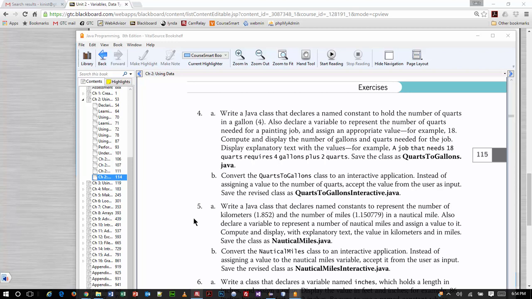Display explanatory text with the values. For example, a job that needs 18 quarts requires 4 gallons plus 2 quarts. So they want verbose output. Okay? And then save it as follows, quarts to gallons.